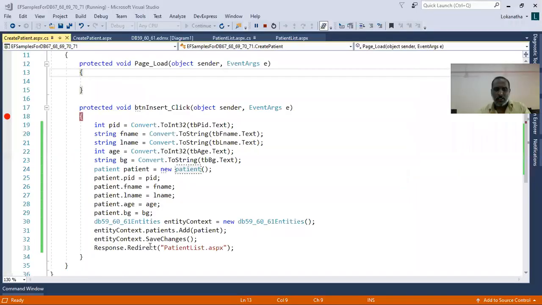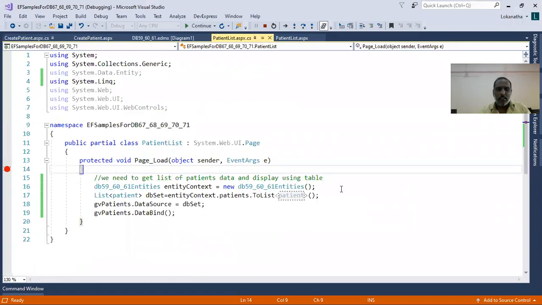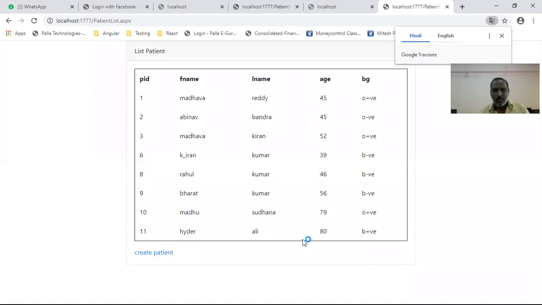I click on insert. Yes, the user is redirected. Now you can see Hyder Ali. So something like this, you can make the user interface. Now we understood how to fetch the entire data and we understood how to perform the insert operations. What next?